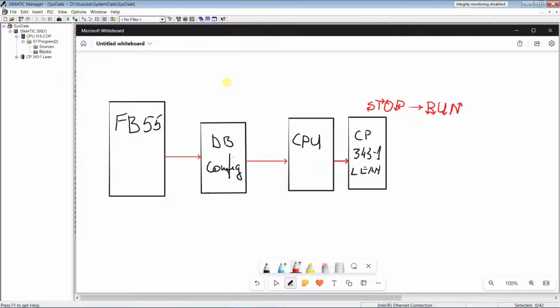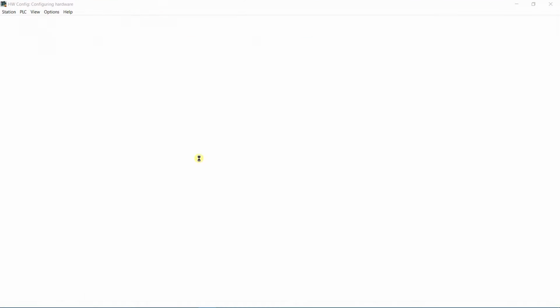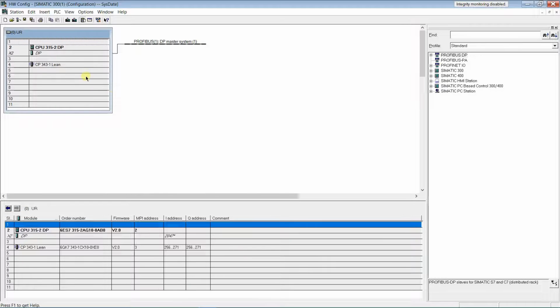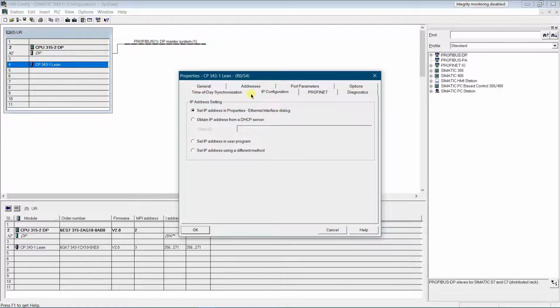Let's proceed with the configuration. First of all, create a new project and insert an S7-300 station. Insert the corresponding CP. Open hardware configuration, open properties of your CP, and switch to the IP configuration tab. Here you can find all the IP address setting possibilities.